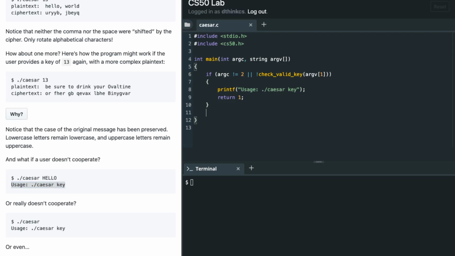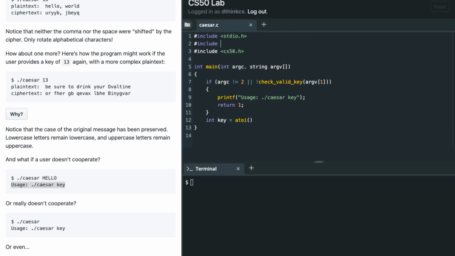After doing this, we can extract the key by using the atoi function, which is present in the stdlib.h library, and what we have to pass here is this value, which is argv of 1. Once we pass argv of 1, key will convert this from an ASCII to an integer. So if it's like 13, then this gets converted into an integer 13. That's what this function does.